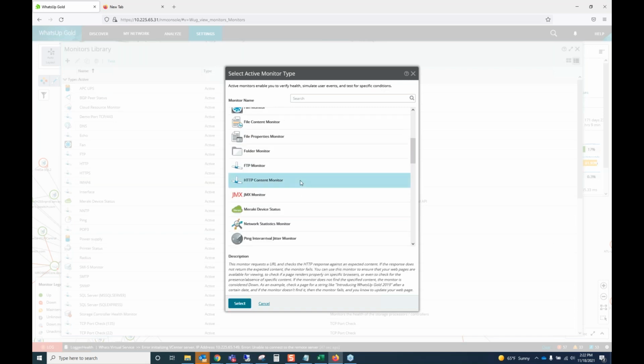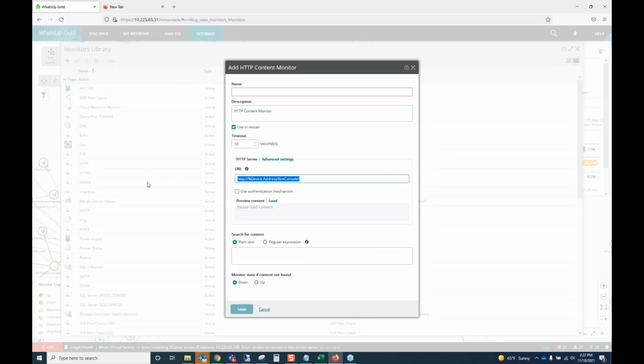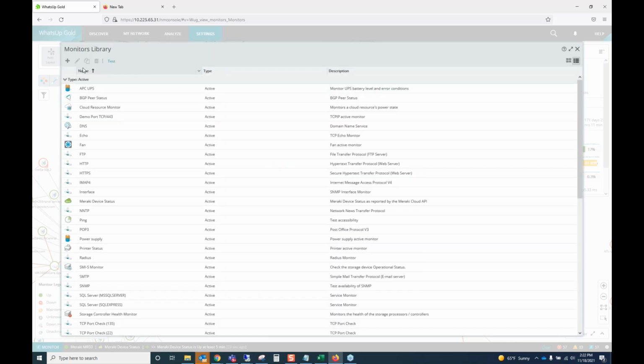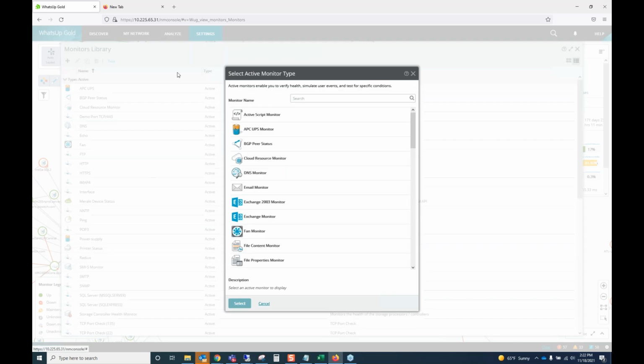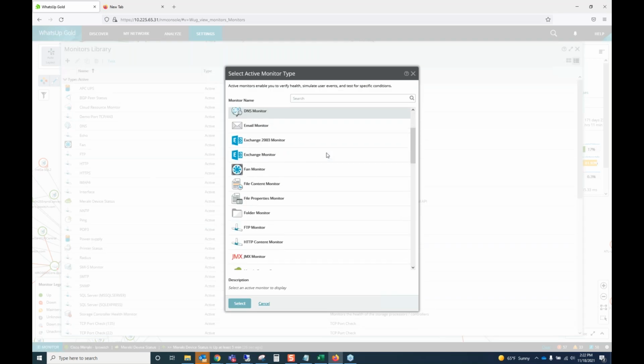The HTTP content monitor, you basically use that to point at any website, or your website if you're responsible for it. This is basically looking at specific content on that page that you provide, and then based upon whether that content is found or not, it will be able to determine whether the page is up and running or you experience some other type of error or warning on that page.